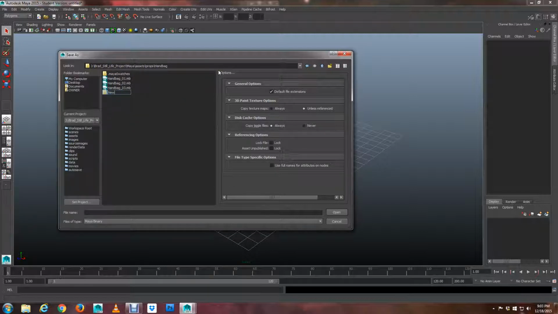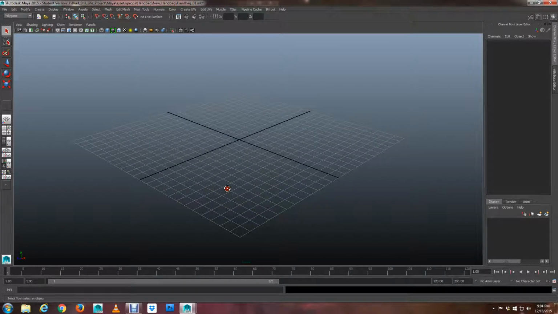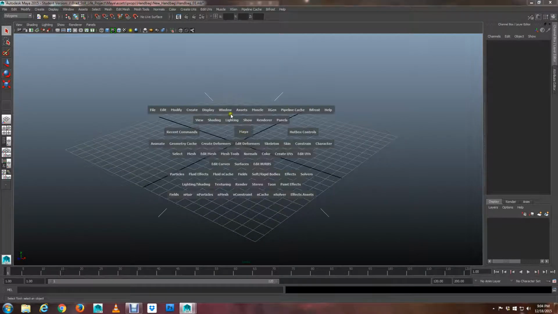I'll say new handbag, and say handbag 01. I'll save that. So let's get some reference up.